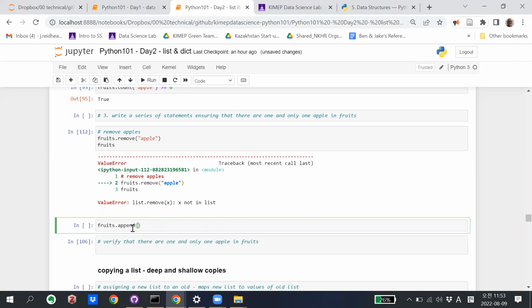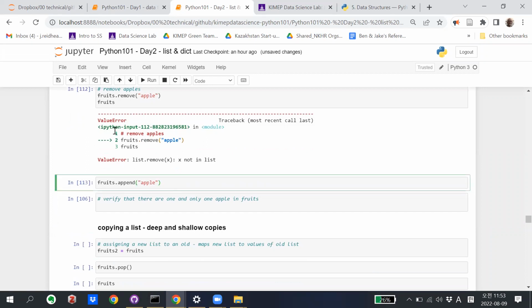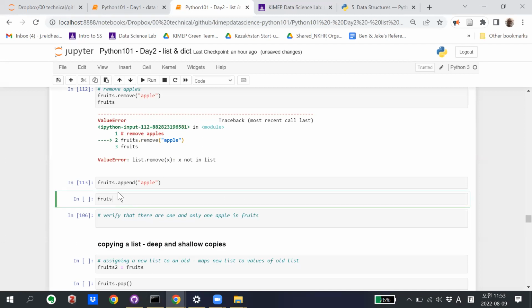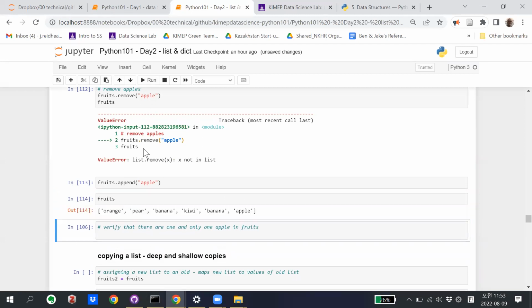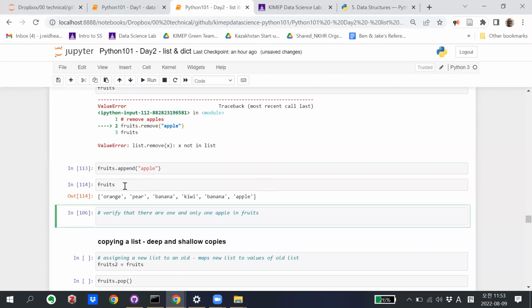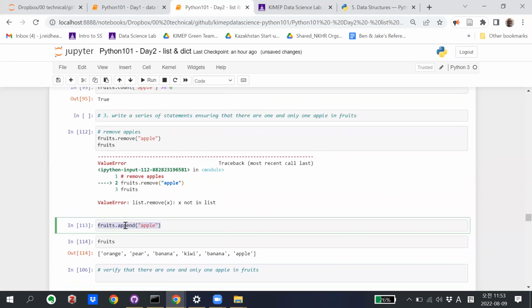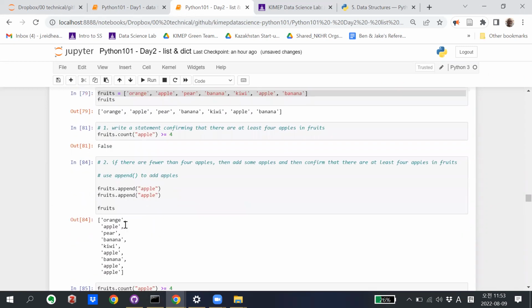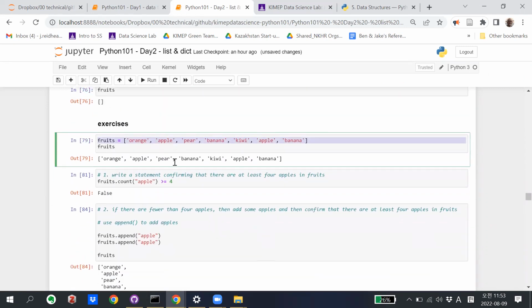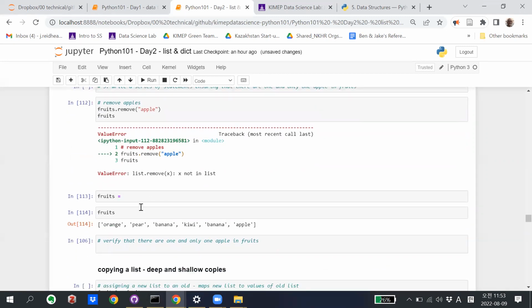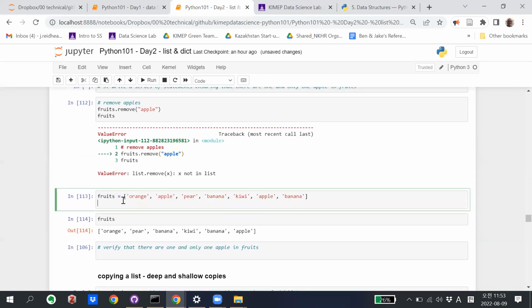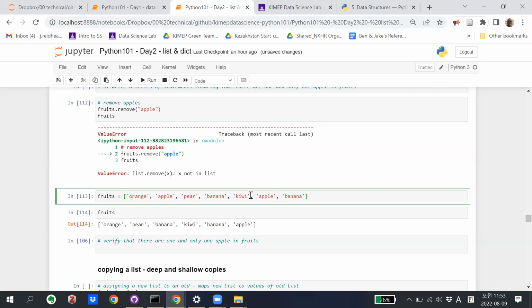Now let's append 1 apple. Okay, and then to test, another way to write this would be, we could just redefine the variable, right? So redefine the list. It's kind of cheating. Let's delete it.